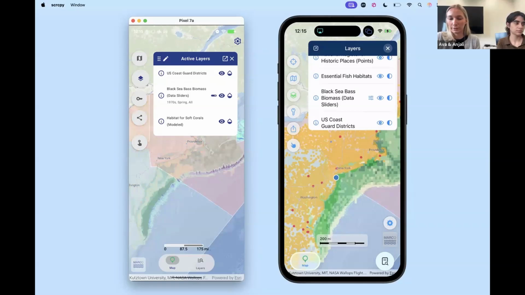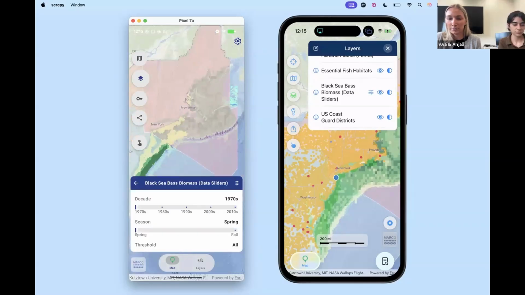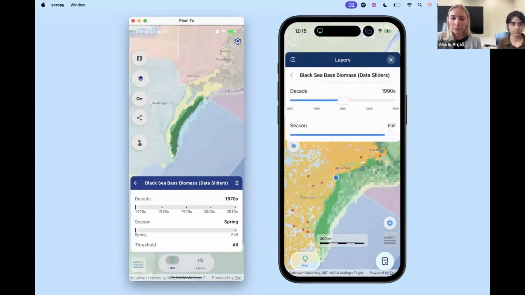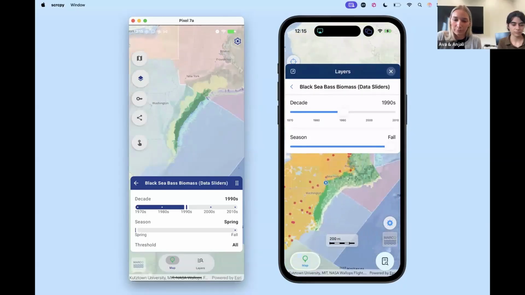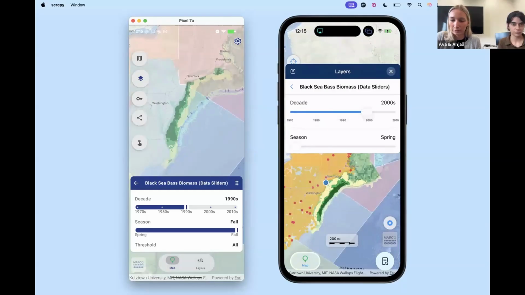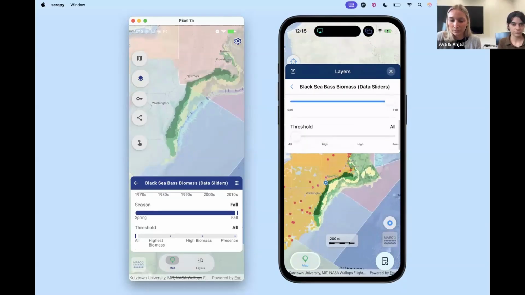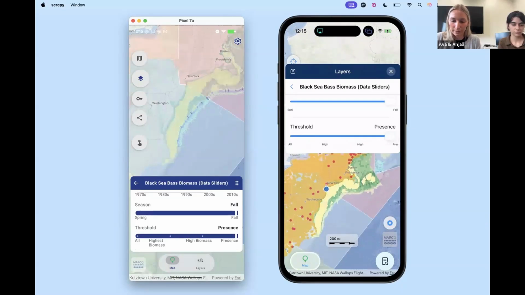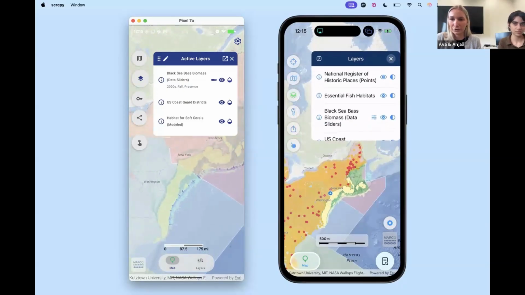We now also support slider layers. So if you'll see, we have this one layer here, black sea bass, that has this little slider icon next to it. That means it's a slider layer. If you click on a slider, you'll get this option to change the slider selections. So here, if we want to look at a specific decade, we can change that and it will immediately reflect the data on the map. This also gives us the option to change the season, and we can choose highest biomass, high biomass, etc. And then that is getting directly changed there. And we can go back and then it'll keep our selection saved.